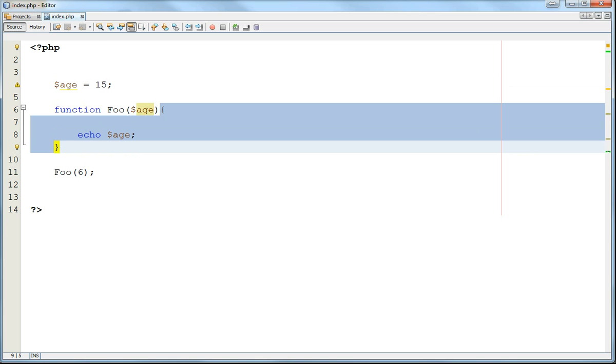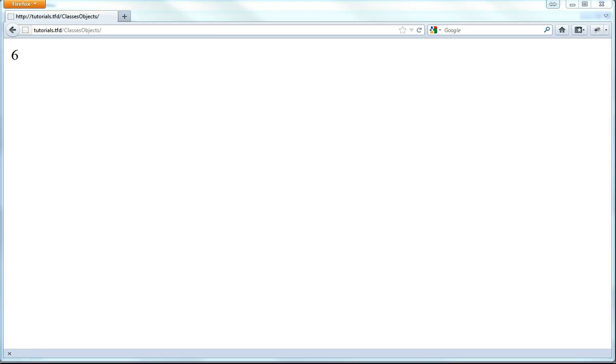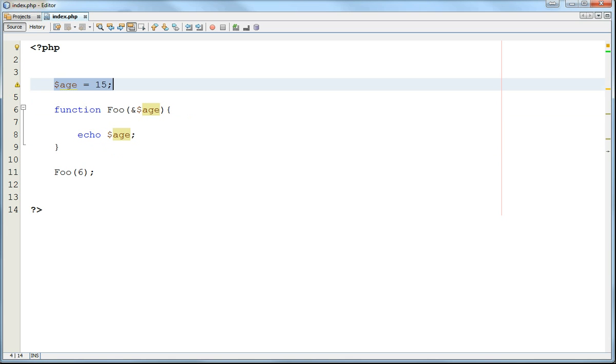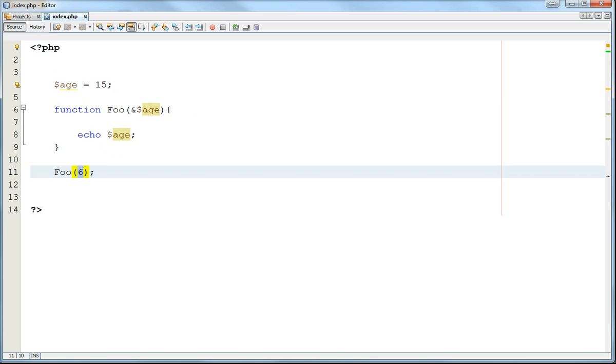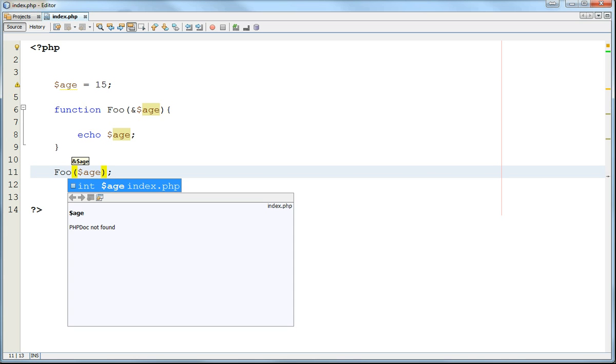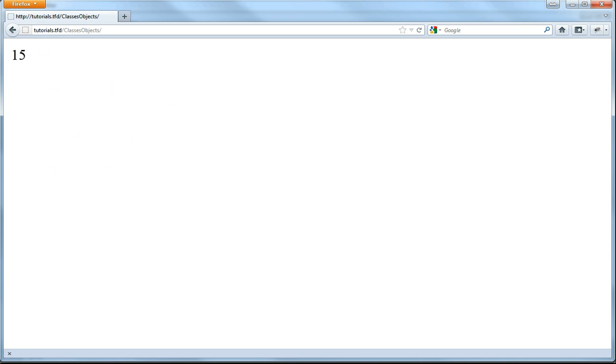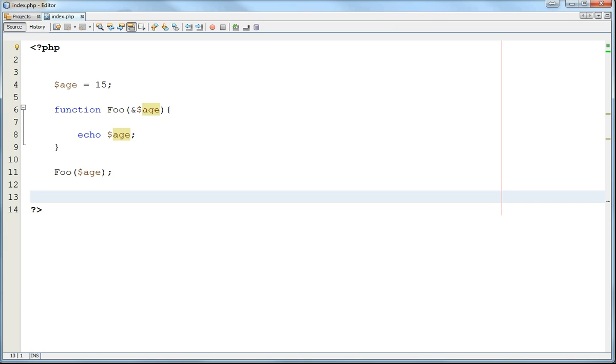Now, when we come to output it, we can see it says 6 still. Now, what if we wanted to pass it in and actually take the value of age? What we're going to do is say age like this, and then pass age into it. Come back to here, and we can see 15. So what we're doing is passing a reference. This ampersand here means that it's passing it by reference.